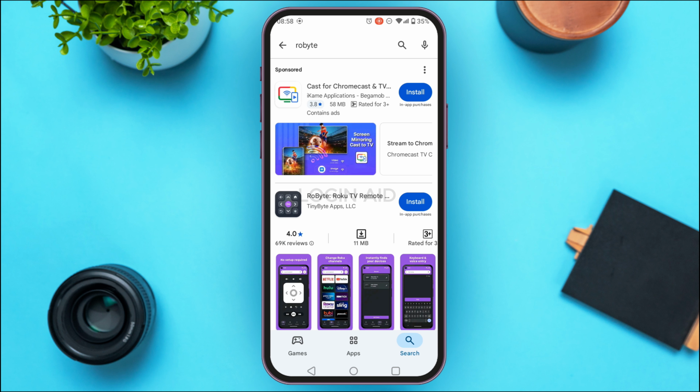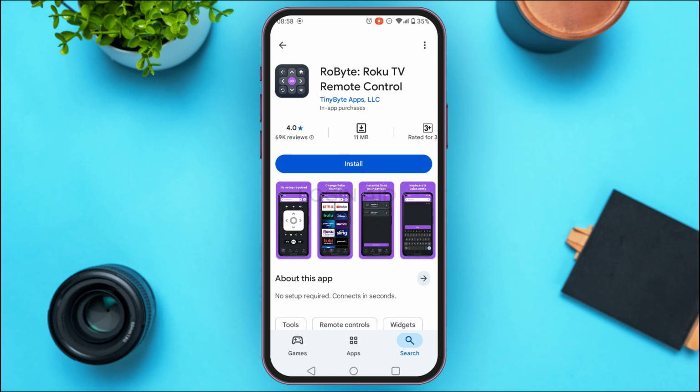You'll be able to see the results over here. Right over here, you'll be able to find the application for Robyte Roku TV remote control. What you have to do is tap on it. Now after you do that, you'll be led to this kind of interface. In this interface, tap on this option install that you can see on the screen.